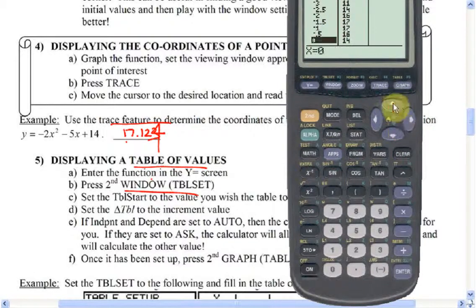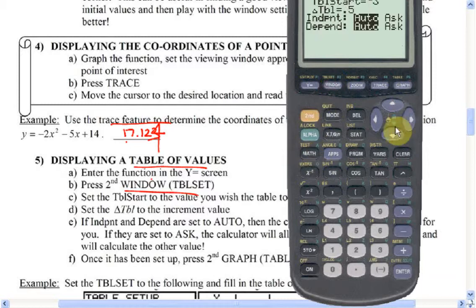Okay? Now, one more thing here before I move on to the next page, which is the big part. Let me go back to second function table set, and let me change one of these now. Instead of auto, let's change it to ask. So can you please do that right now? Go back to the table set and change it to ask. Okay? It doesn't matter if you change it to -3, you can keep it as -2, whatever you want. Okay? Now what happens with ask is this. If you now go press second graph to get that table feature again.